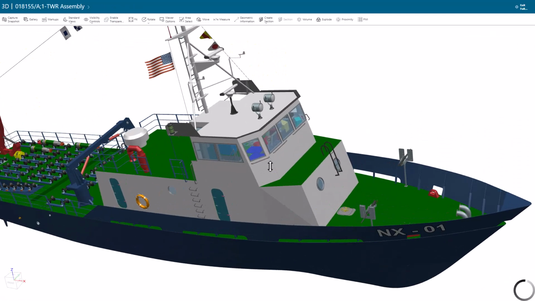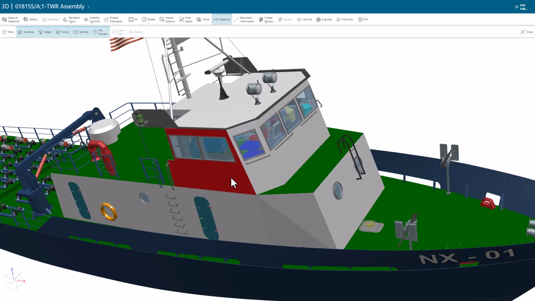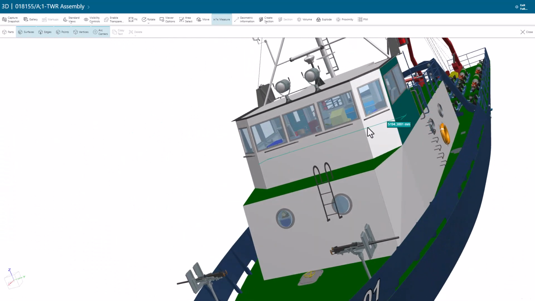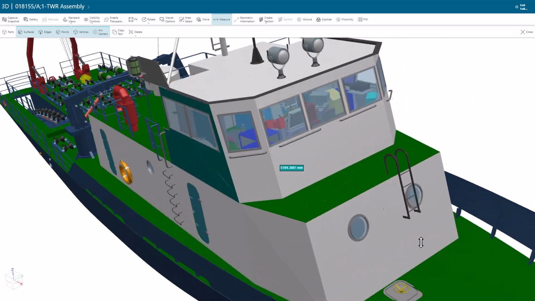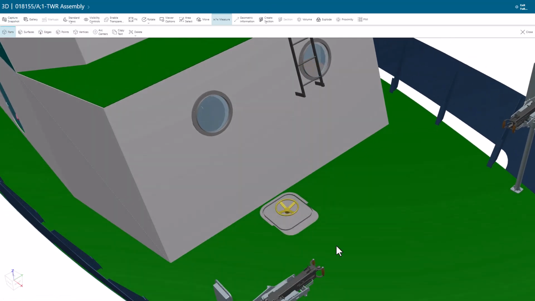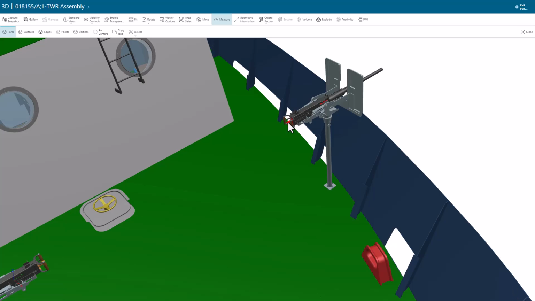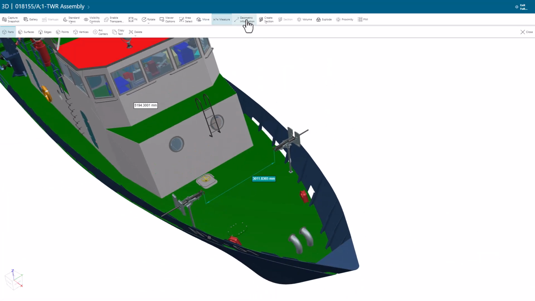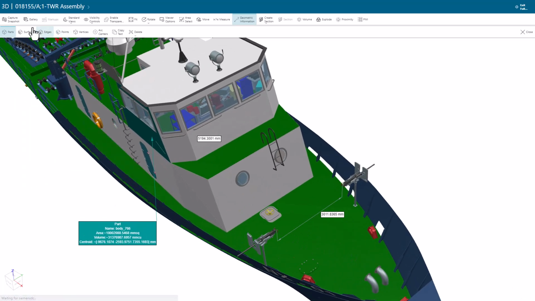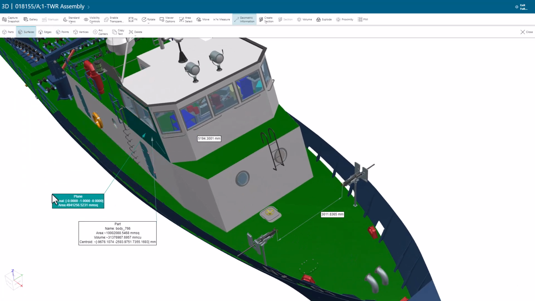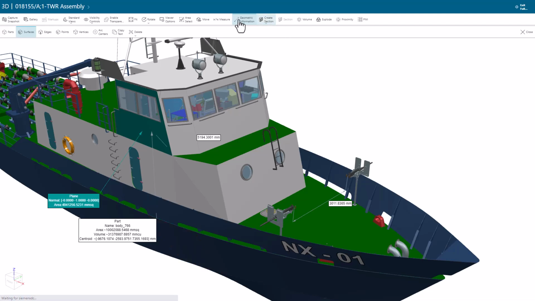To understand the design some more, we can interrogate it further by measuring distances either between geometric features such as surfaces and edges, or alternatively measuring the distance between parts. More geometric analysis can be performed by requesting information on entire parts or individual surfaces.